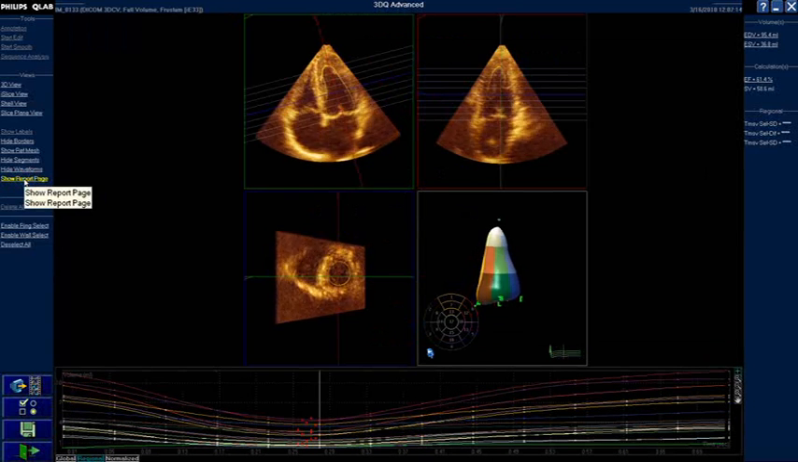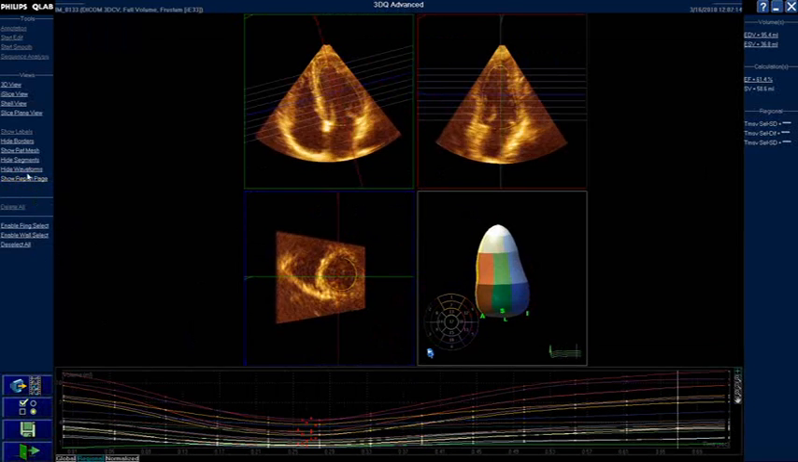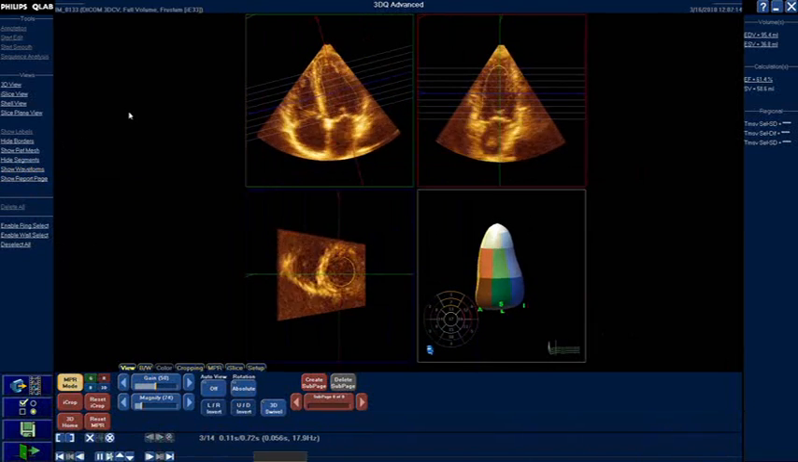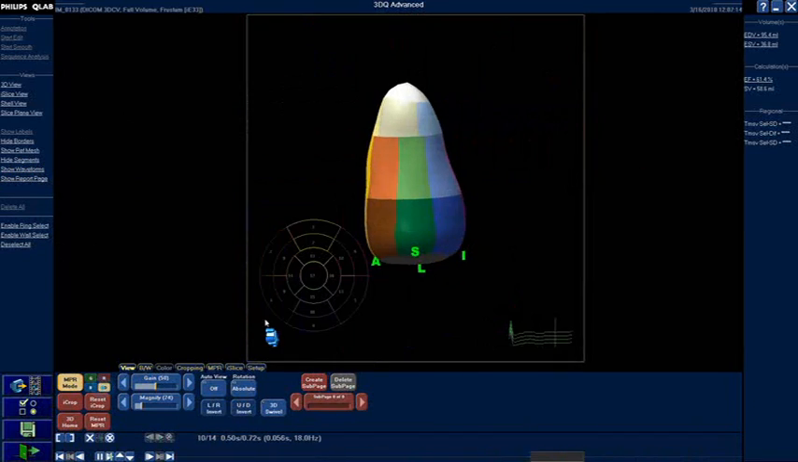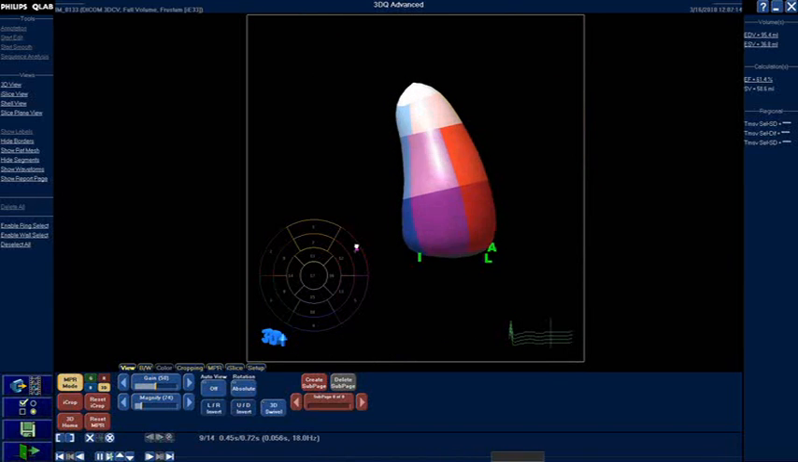This is hide report page, and this is hide waveforms, and this is how to display the left ventricle alone.